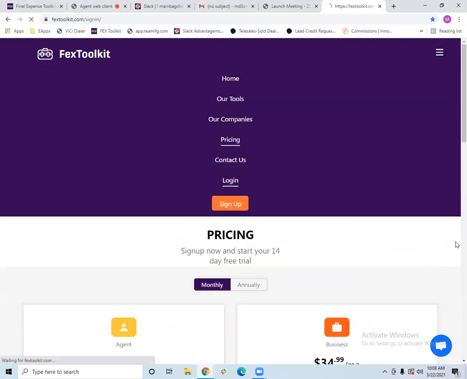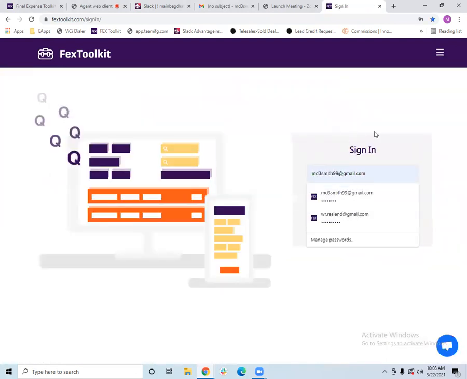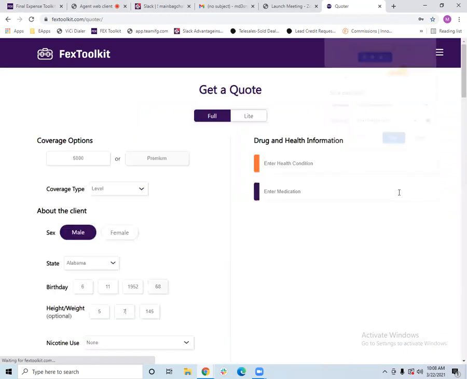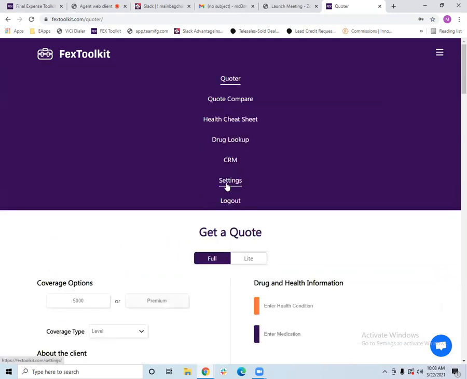I'm going to go over to the login here, log into my account. All right. So this is the main part of the software. This is the quoter itself. So the first thing I'm going to start with is the settings page.